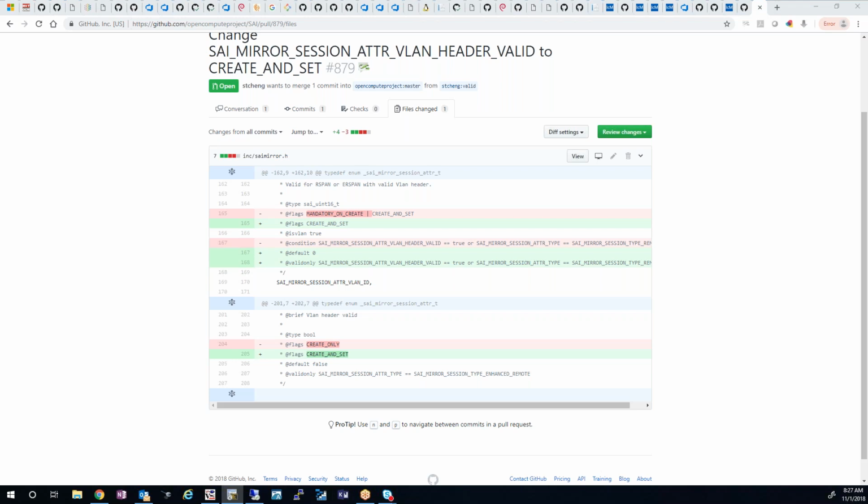Maybe can we have some description, just to have this behavior commented? Can we have some comments somewhere? Because there is already a comment that doesn't change. If you look at the top line, you will see it's valid for RSPAN or ERSPAN with valid VLAN header. Yeah, that's in line 185.